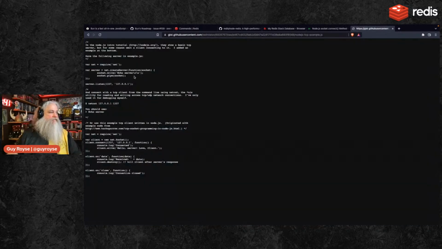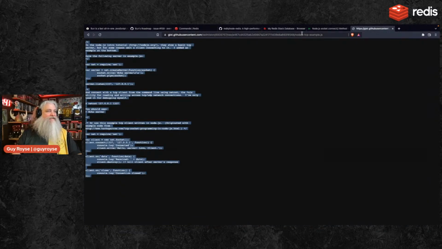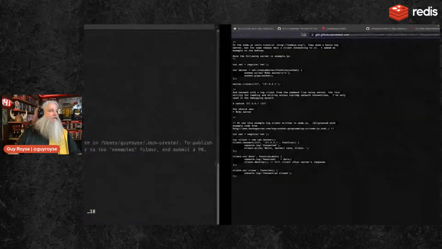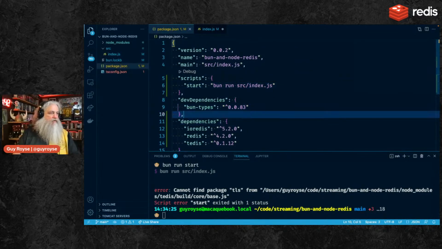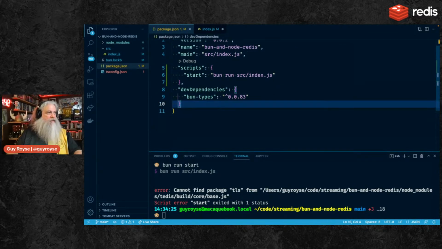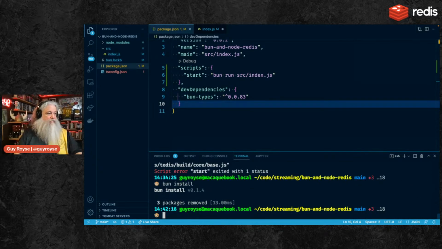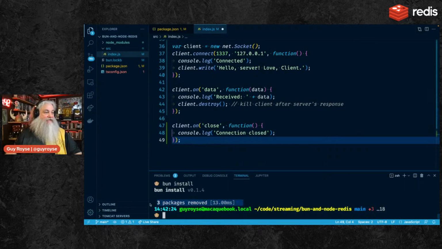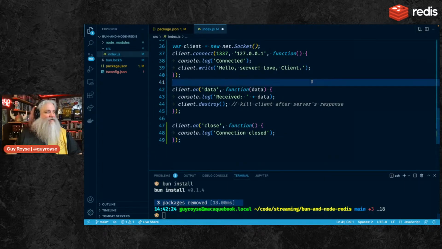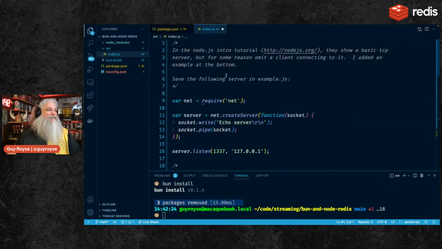just get the raw code here. Copy pasta, bring that into here. In my package JSON, I'm going to remove all these dependencies I've added here because they're not doing anything. And then we'll do a bun install. And bun install removed the packages I removed from package JSON. So that's very nice. And it did it in 13 milliseconds. That's a Redis time there. Actually, Redis time would be less than that because it's sub-millisecond, right?